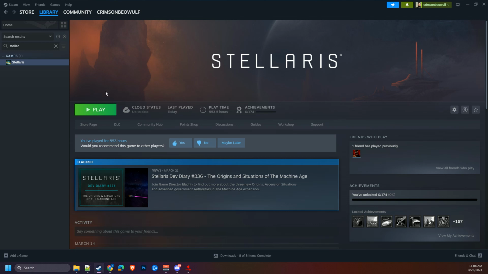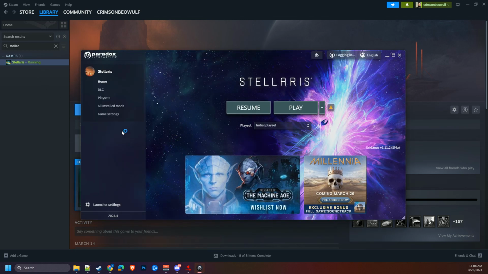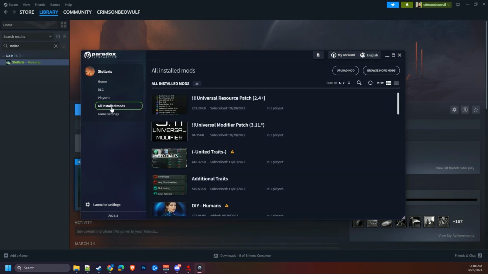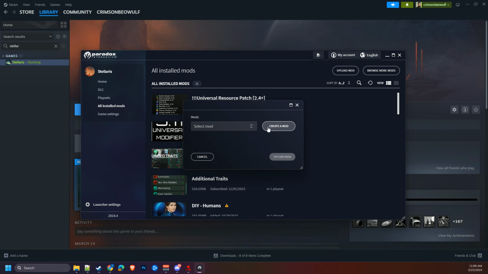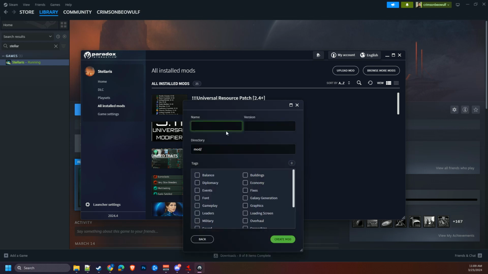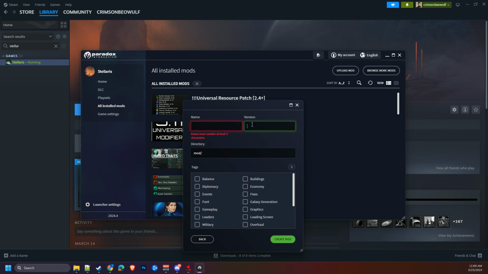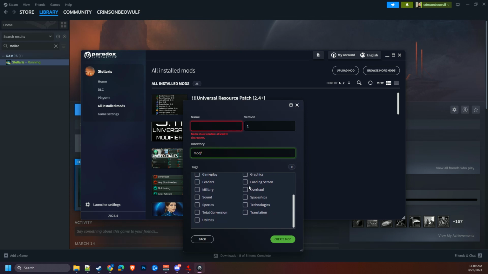To create a Stellaris simple mod for Wulfian, all you have to do is just hit play on Stellaris. Go to all installed mods, right over here where it says upload mod, click it, and then go ahead and hit create a mod. Make a mod name, it doesn't matter what the name is, a version, and then your directory name that you want to use.